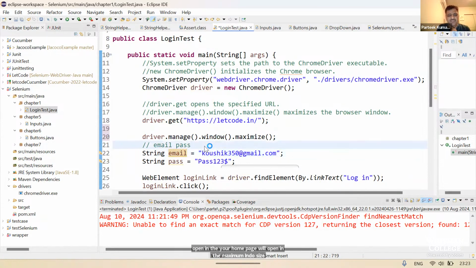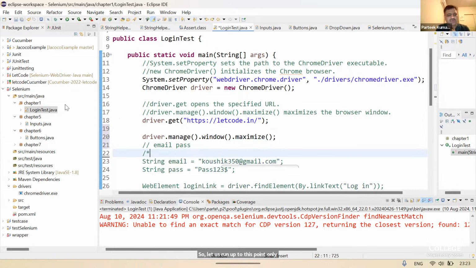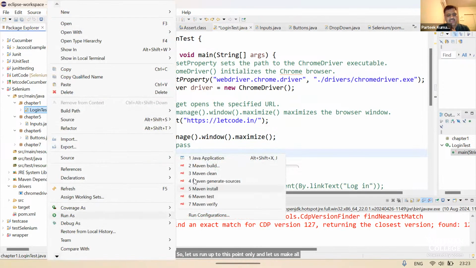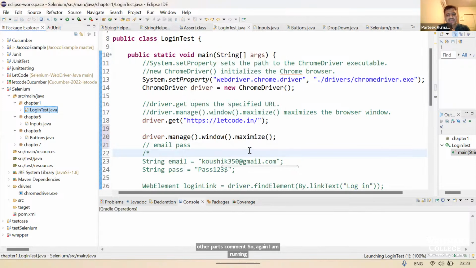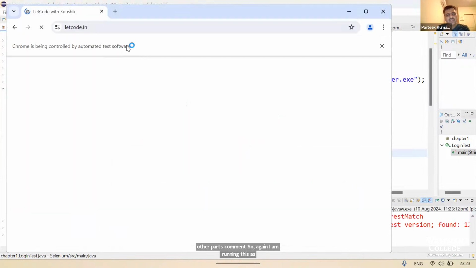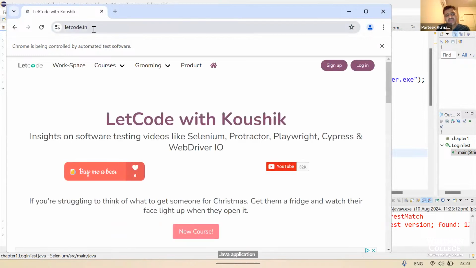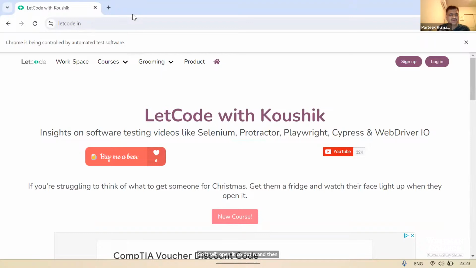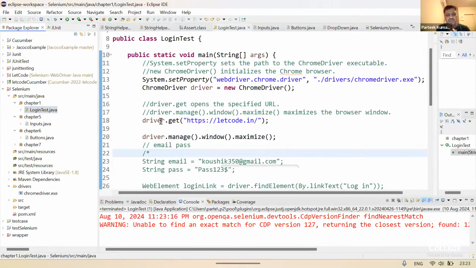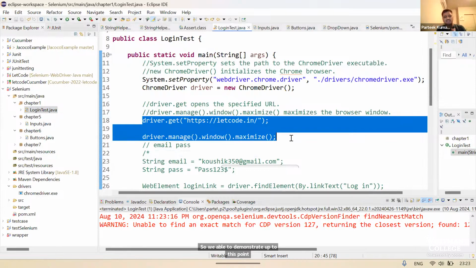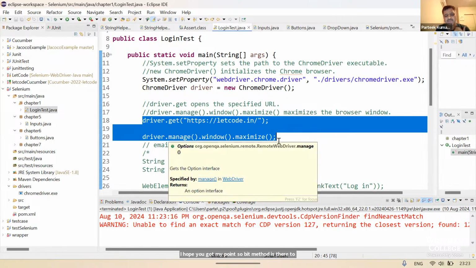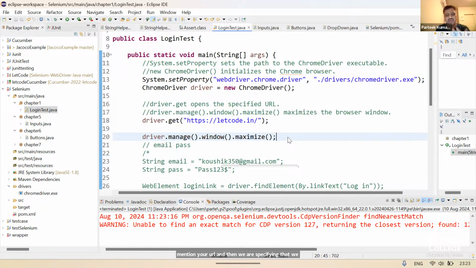So let's run up to this point only, and let's make all other part as comment. So again, I am running this as Java application. Run this. So it will open leadcode.in, and then after this, you see maximum method is now working, and now my web page is open in the maximum window. So we are able to demonstrate up to this point. I hope you got my point. So get method is there to mention your URL, and then we are specifying that we have to use window of maximum size. Now in that home page, there are two options.